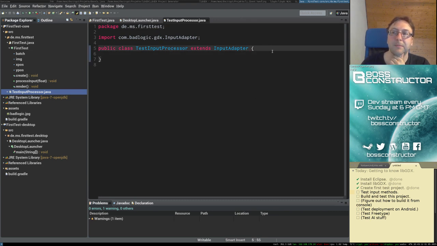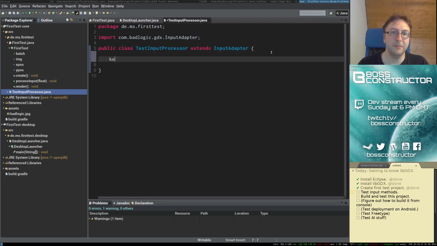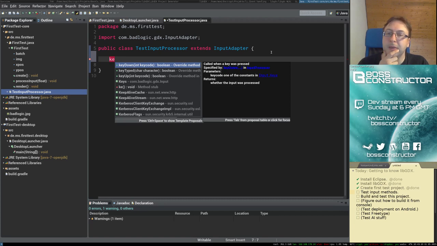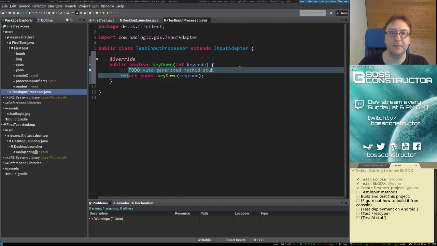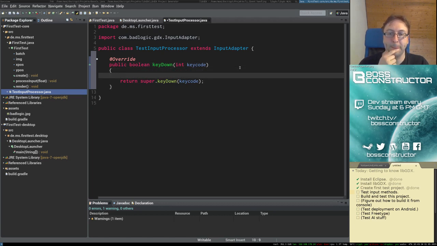Extends input adapter. Okay. And just for the test, let's add key down, and super key down. And I'm just going to make a very simple function which makes a printout on the console if you hit the space bar.